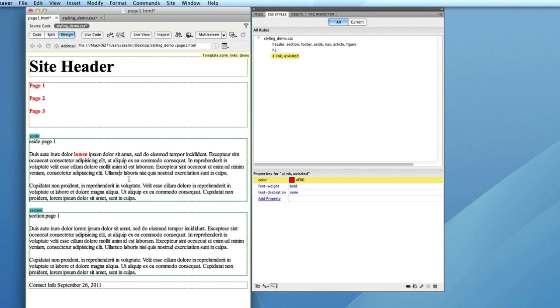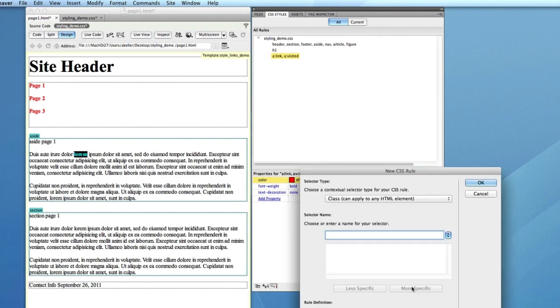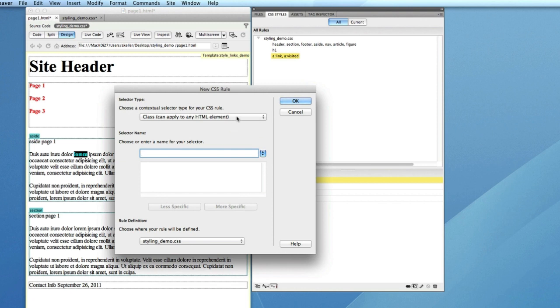Let's now go back and select that same piece of text and create new rules, this time for the hover and for the active state. And again, I'm going to go to compound, and again, I want very general rules, so I'm going to click less specific until I get just the A, and then I'm going to enter A:hover and A:active. And once again, I'm checking to make sure that these rules are going to be created in the styling demo.css page, and click OK.